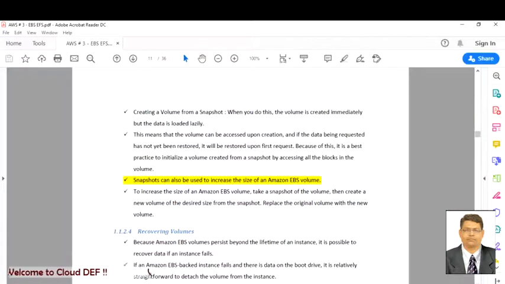Creating a volume from a snapshot. When you do this, the volume is created immediately but the data is loaded lazily. This means that the volume can be accessed upon creation, and if the data being requested has not yet been restored, it will be restored upon first request. Because of this, it is a best practice to initialize a volume created from a snapshot by accessing all the blocks in the volume.